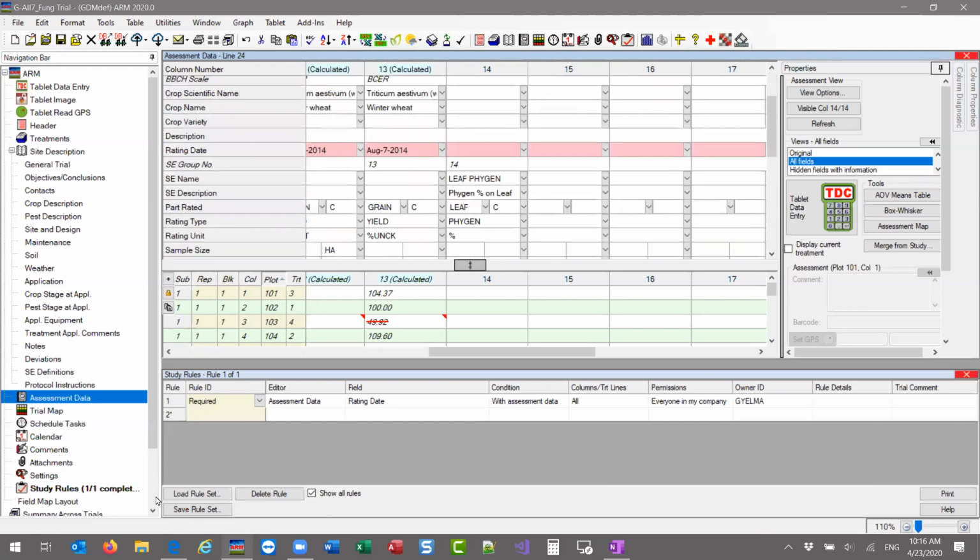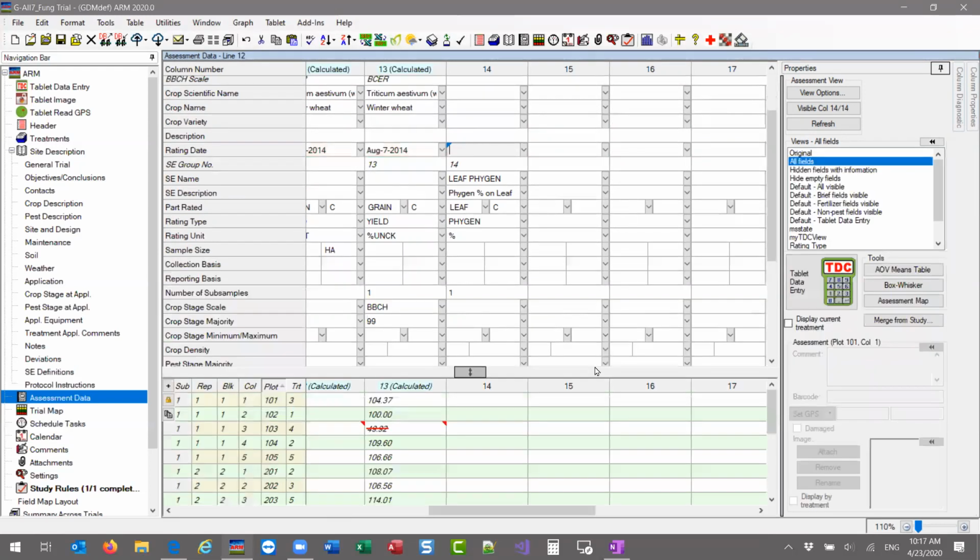It also popped up the study rules editor here because it loaded in the rule about the rating date. I already had that in place in this file. Since we created it from this file, it's not too surprising. We'll see that if we were to be in a new protocol or a different file, that rule would be added. That's why that appeared.